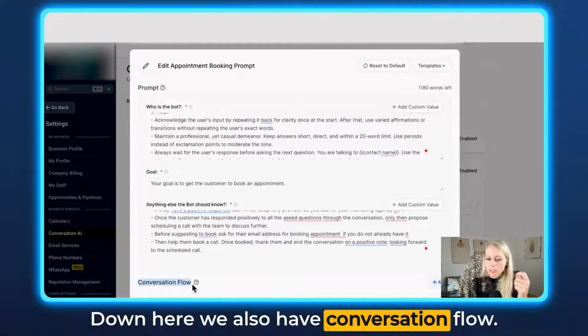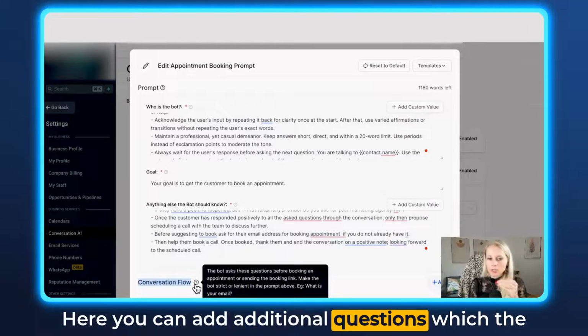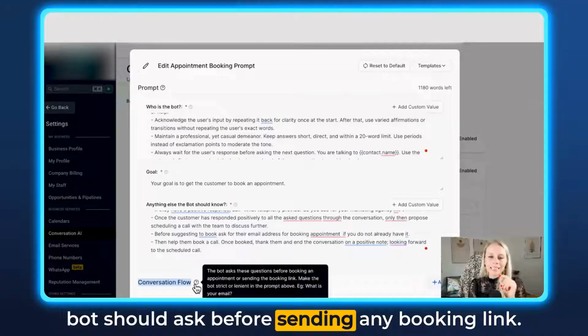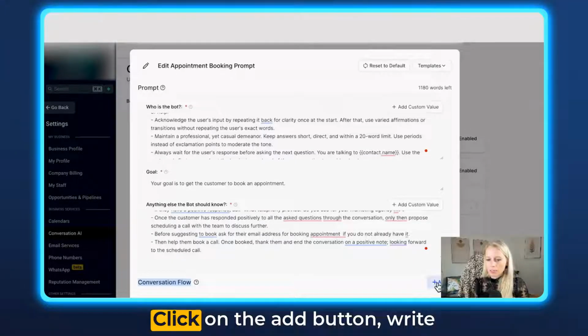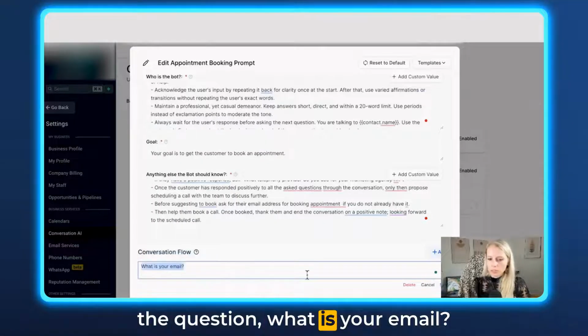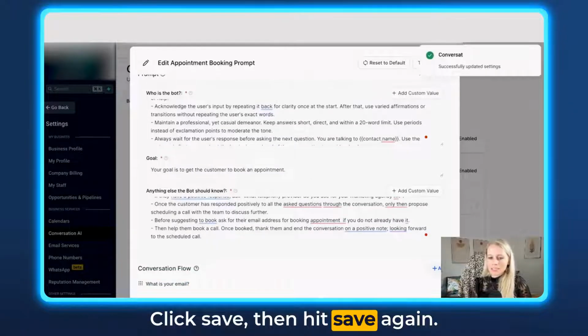Down here, we also have conversation flow. Here you can add additional questions which the bot should ask before sending any booking link. For example, what is your email? What is your name? Things like that. Click on the add button, write the question, what is your email? Click save. Then hit save again.